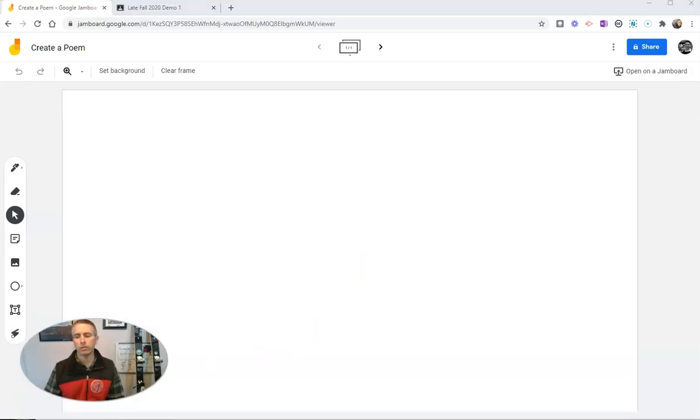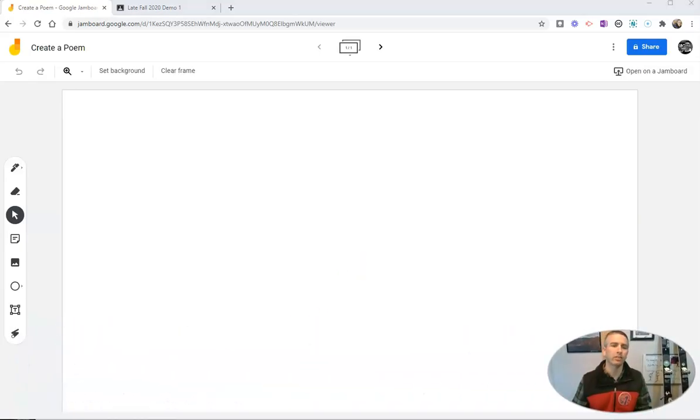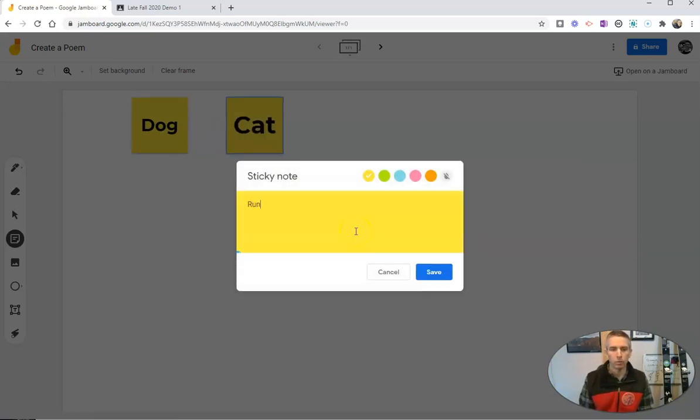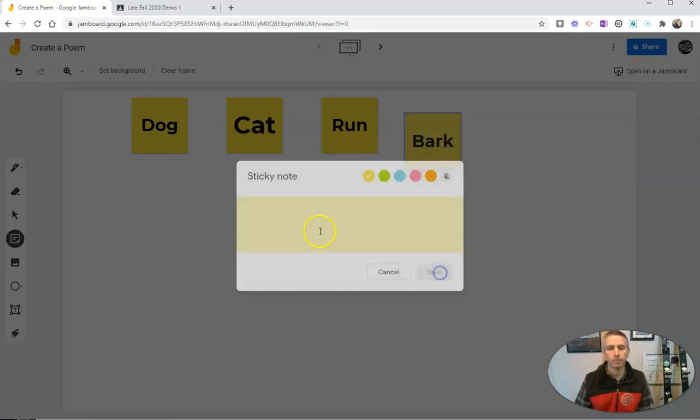Now, I want to create magnets for my students, and the easiest way to do this is to use the sticky note function. So let's write out some words in sticky notes that we want students to use. Maybe I'll start with dog, cat, run, bark, meow. Let's add a few more here.